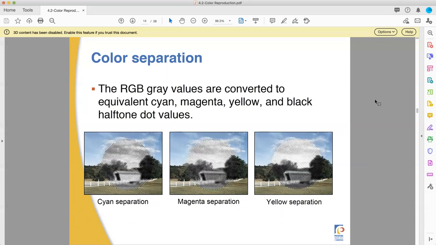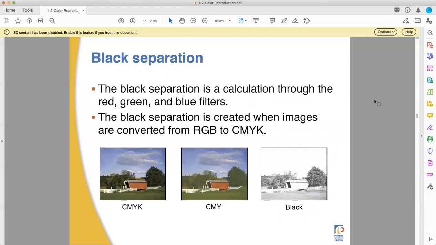So the RGB gray values are converted into the equivalent cyan, magenta, yellow, and black halftone dot values. The cyan, the magenta, and yellow, again, we're using our halftone dots there. Halftones we'll talk about more later as we get into it, I promise. And then there's also the black separation, and this is calculated through all 3. If anything is dark in all 3 channels, red, green, and blue, it must therefore add that 4th color, black. This has to do with the fact that cyan, magenta, and yellow ink are not dark enough, not pure enough, and not intense enough normally to be able to print without a 4th color.